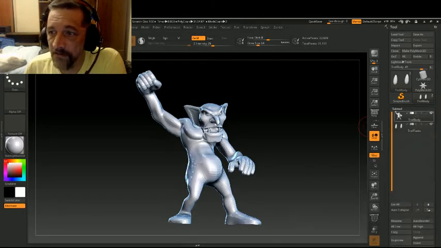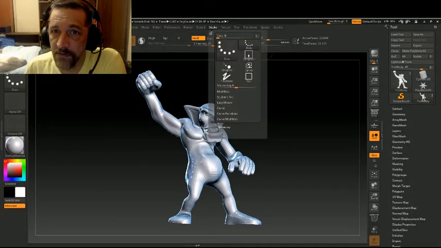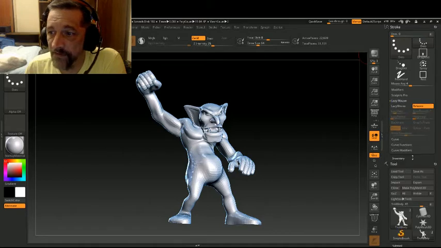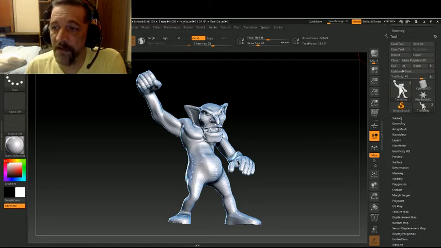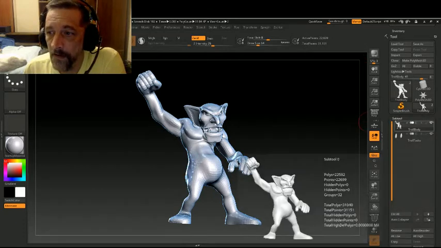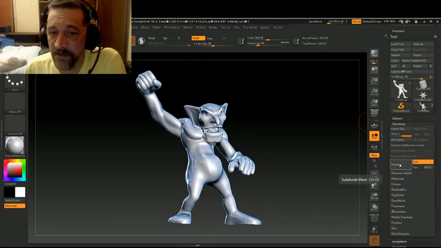Now the first thing I've got to do, first things first, I take the stroke, I click that button, lazy mouse, turn off lazy mouse. Lazy mouse is good for a lot of things, but not for what I'm about to do. I then have him selected, I go to geometry, and I subdivide him several times, and delete lower. Then I go to Dynamesh.